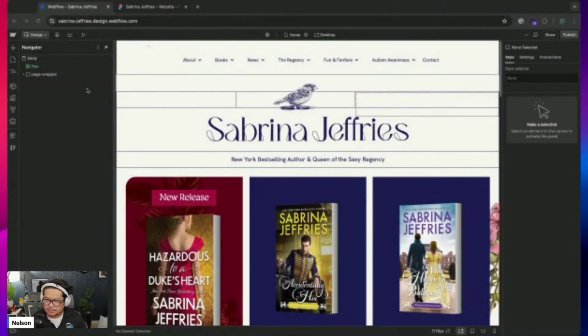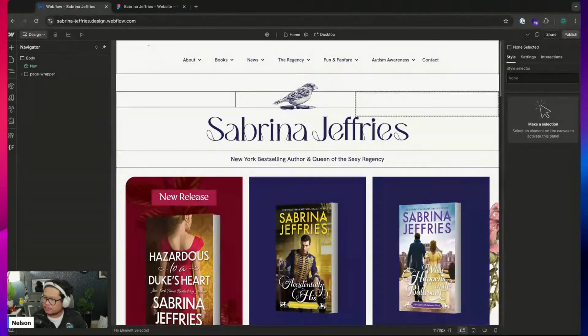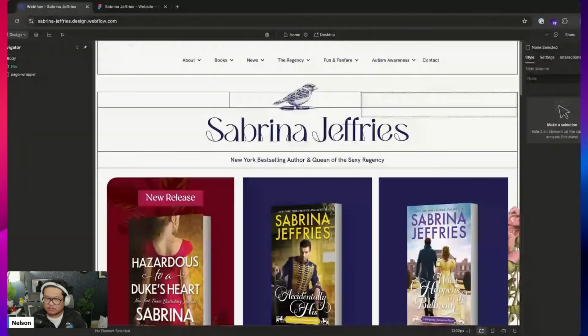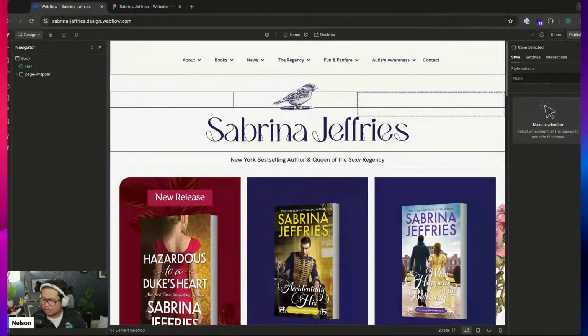All right. We left off with me getting confused with the nav bar and slowly losing my mind. But now we're back into it. Is this the one? There we go. Okay, I think we're good. All right, moving on.